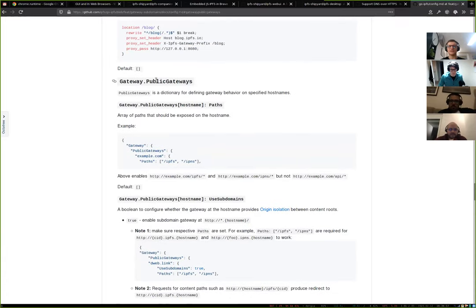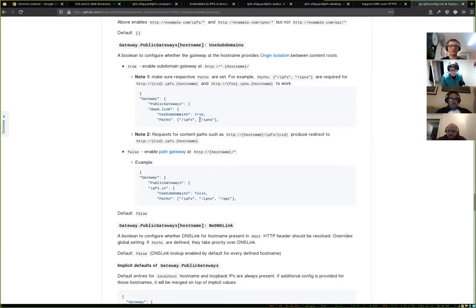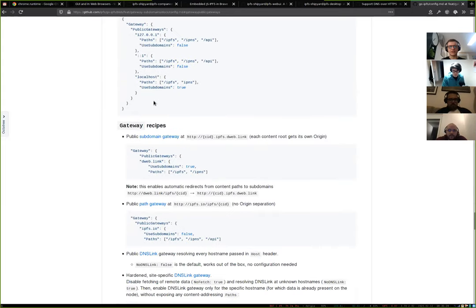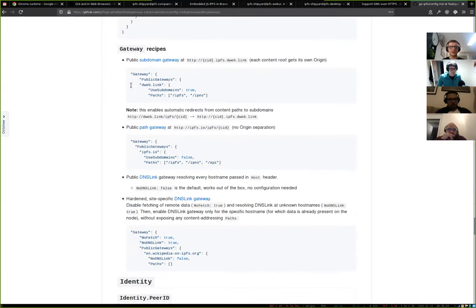Right. So quickly, the gateway configuration section has more examples with additional context. I tried to add examples based on actual gateways that live somewhere. Those are our canonical gateways, one for subdomains, one for paths. So it's much easier for people to understand those configuration options in that context. And at the end, there are some recipes for specific types of gateway that people may want to run, with both examples and additional context. It's on the PR, which I will link in the meeting notes.